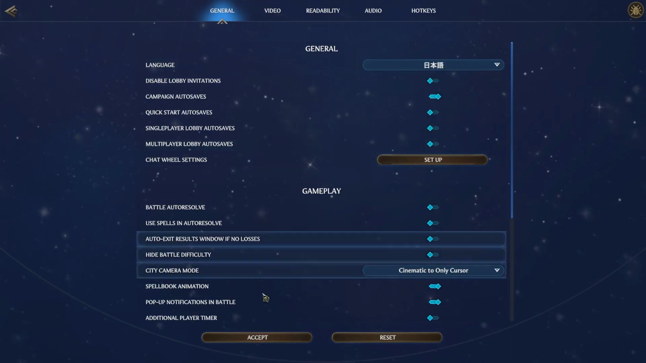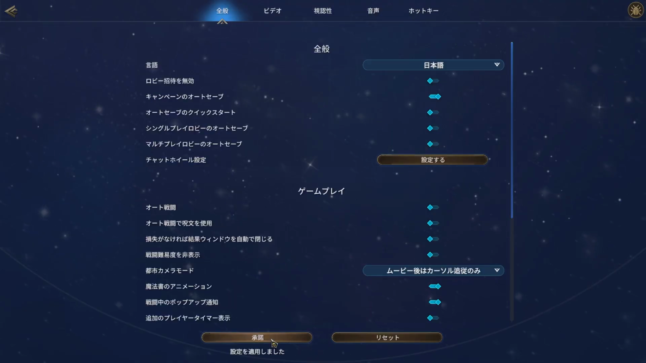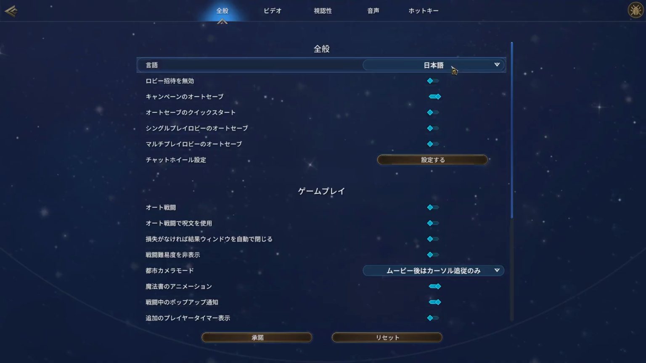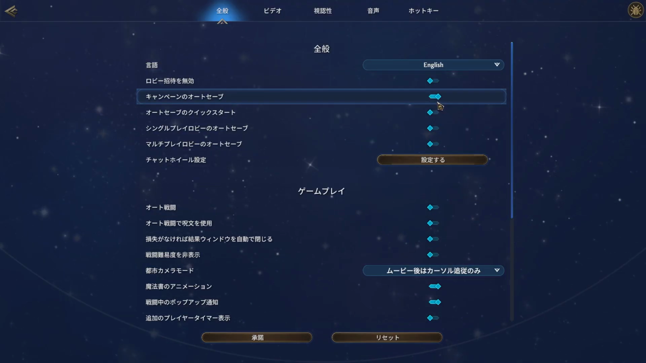After you've made your pick, click on Accept on the bottom left of your screen to apply the changes. The language will immediately change upon application. If you accidentally switch to the wrong language, just remember the language options placement and revert it back to the one you want. And that's basically all of it.